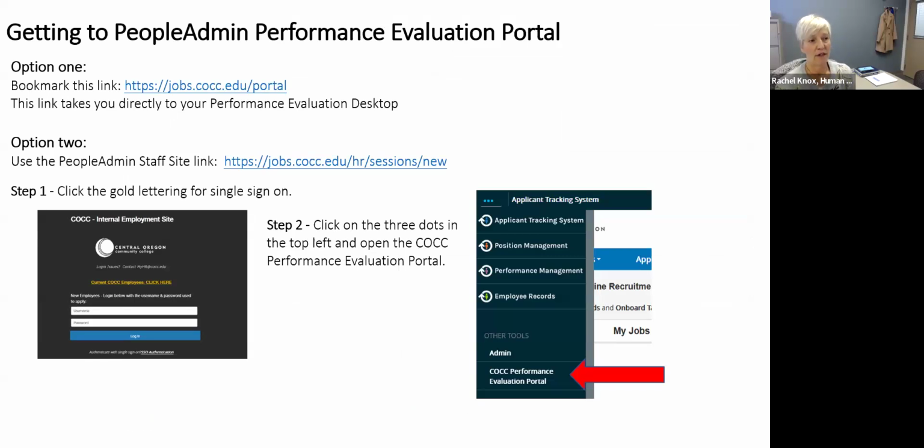With the rollout of COCC's performance evaluation portal, there are two ways to get to the evaluation portal. If you use the link listed in option 1 here, you will go directly to your dashboard in the COCC performance evaluation portal. And you'll get that direct link. You can see it here. It's in a number of places. You're also going to get it in an email when you have a task open up in People Admin. So that will appear in an email from MyHR.